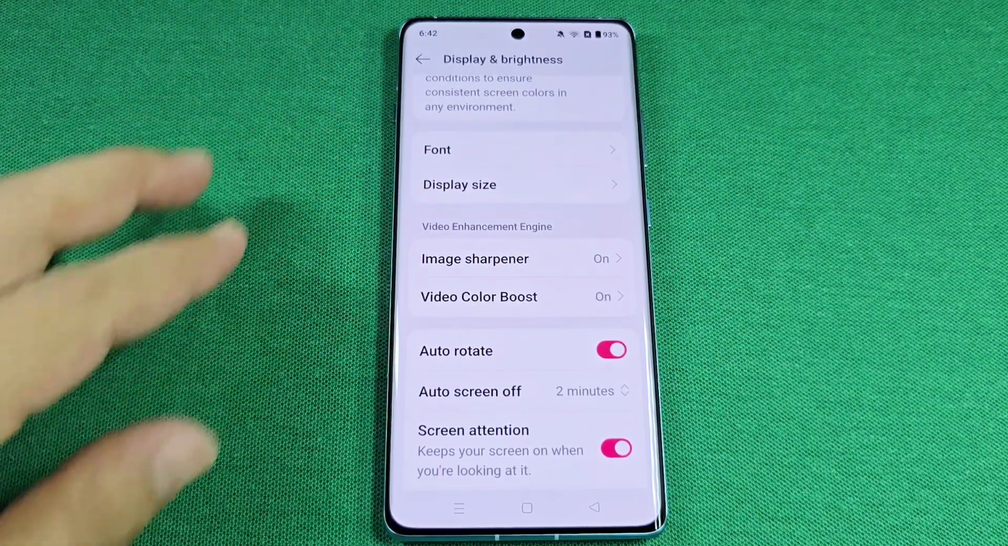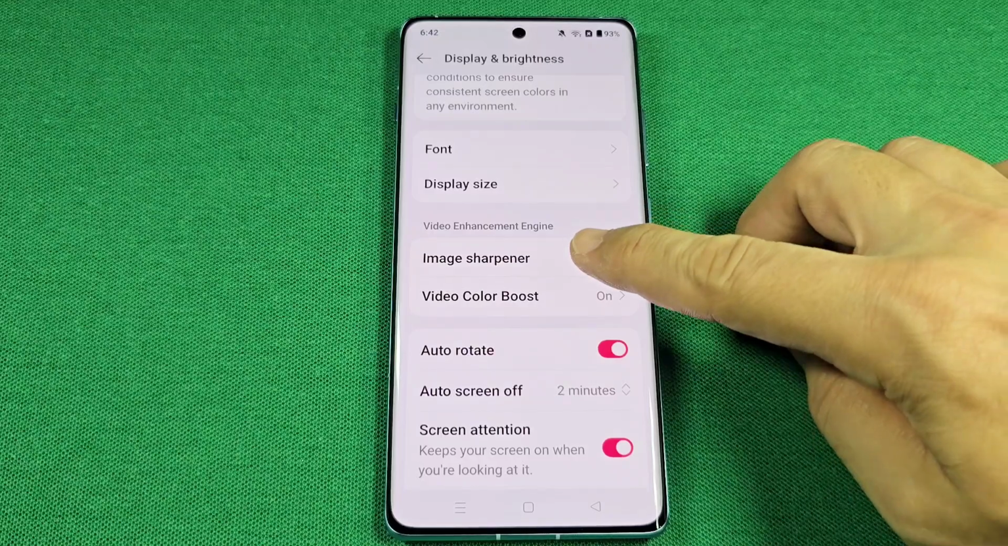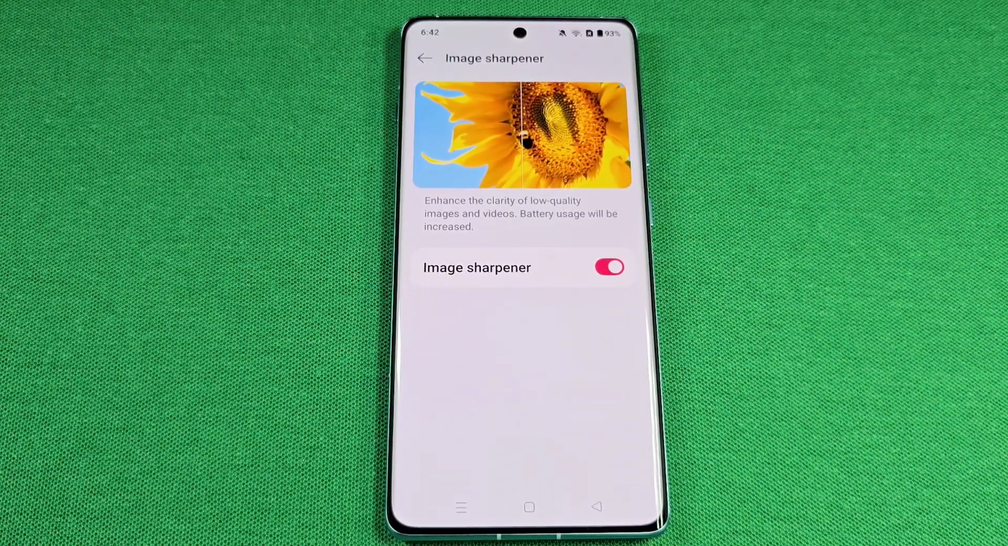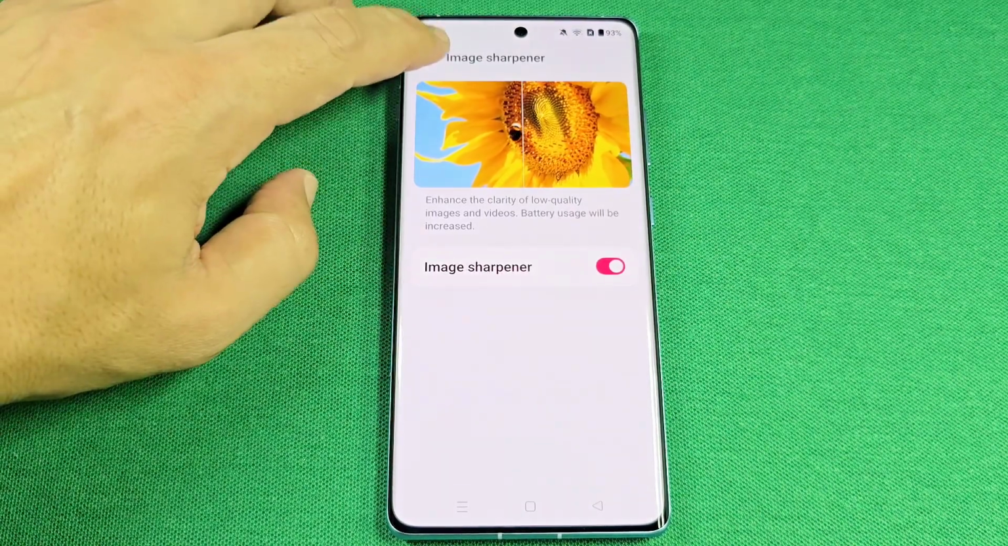engine section. This is a feature that's been around for quite some time on OnePlus phones. And you got the image sharpener here, which when you go into it, you can turn it on, and yes, it will use some more battery life, just so you know. All right. And of course, you can turn it off at any given time.